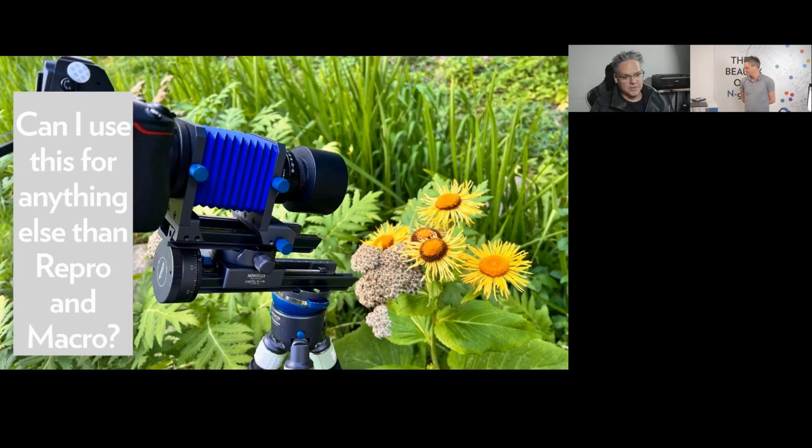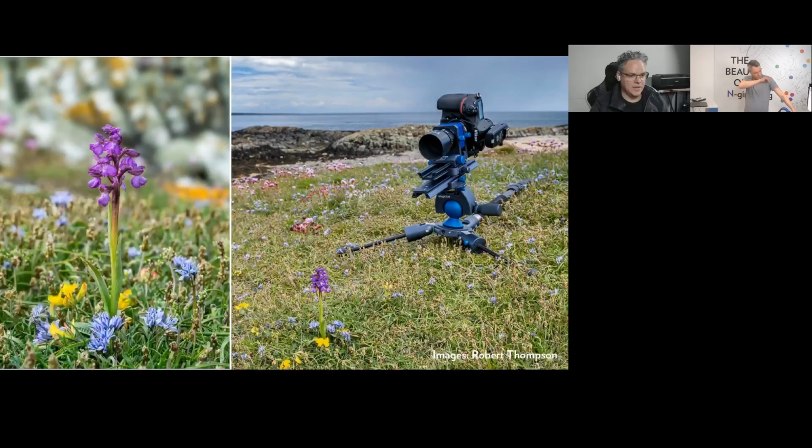We have gotten these questions before, and we're going to get out ahead of them. Can you use this for anything else than repro and macro? The answer is unconditionally yes. It's excellent for many tasks outside of the studio and photographic tasks like this.